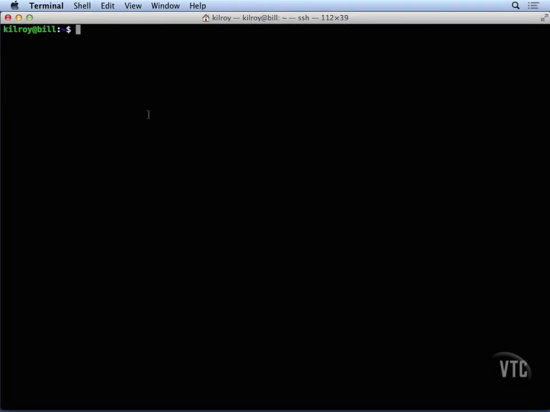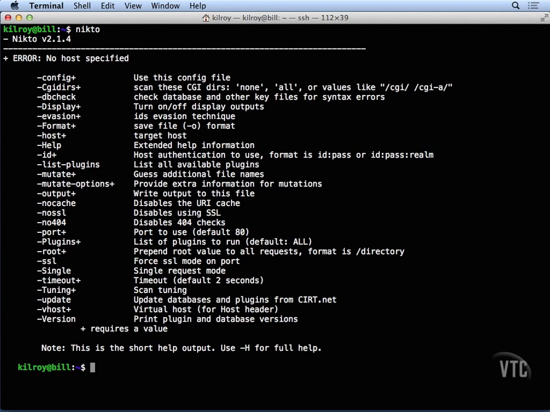So at this point, I actually want to take a look at a tool called Nikto. Now, Nikto has been around for quite a while. It's a very early web application testing utility, and I've got it installed here. We're just going to run Nikto, and I didn't specify a host mostly because I wanted to generate this help here, and you can see all of the parameters and configuration settings that we can use.